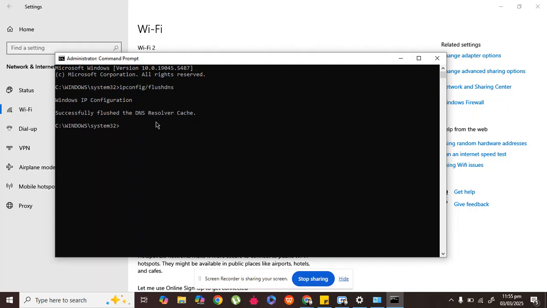After this, you have to type another command, which is nbtstat, then space, dash rr. Type this and press enter. It will show that the NetBIOS names have been refreshed. So it will basically refresh the NetBIOS names.